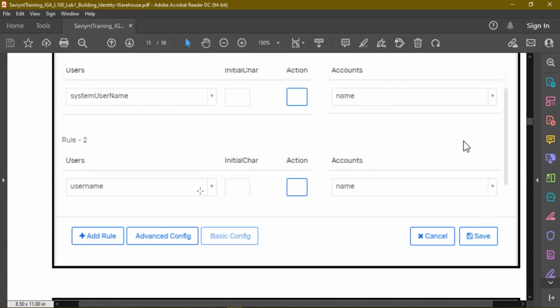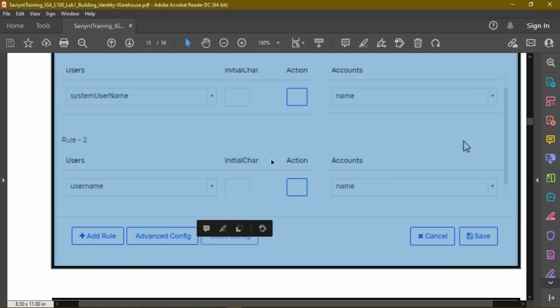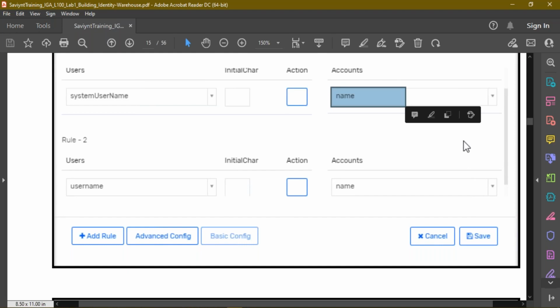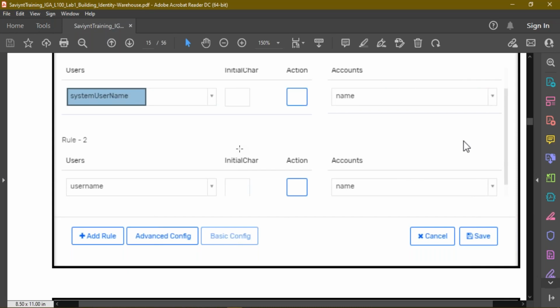We can create any complex rules using the advanced query, like a SQL query. Advanced configuration allows you to write the SQL query, or use multiple rules, a concatenation of multiple rules. Here it is asking that system username should match with the account name, that is, the name attribute of the account should match with system username. It is simply matching. Is it clear? And if the target application has a complex account name rule, like the first character of the first name, then the last name, we can use the advanced query also.